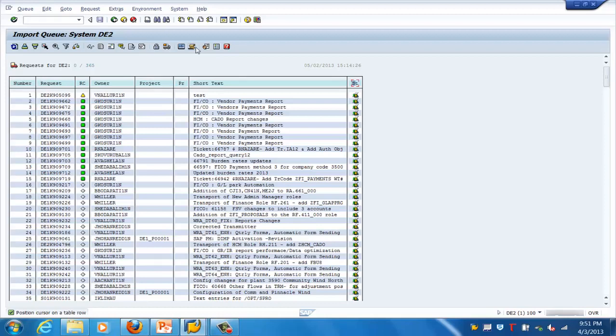Okay, this is showing how you can transport non-ABAP content. Basically this is in CTS Plus.